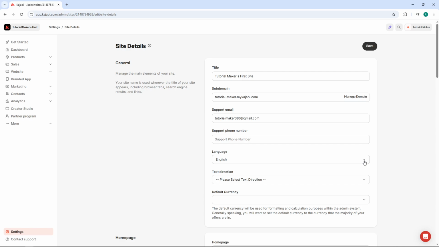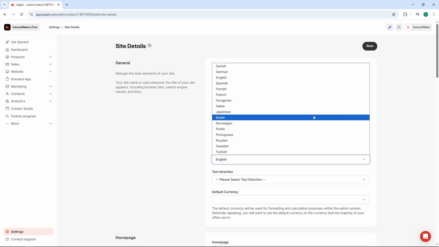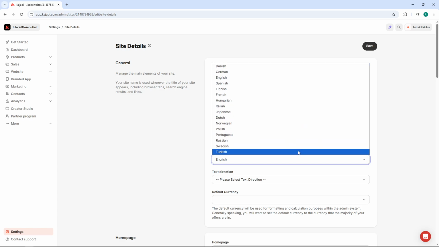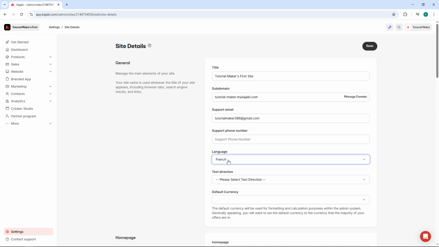in your native tongue. Click on the Language drop-down menu and you'll see a list of available languages that Kajabi supports. Browse through the options and select the language you want your Kajabi account to operate in. Whether it's Spanish, French, German, or another supported language, simply click your preferred choice from the list.